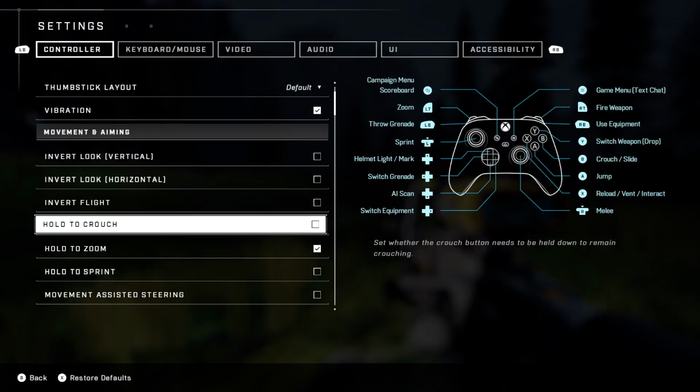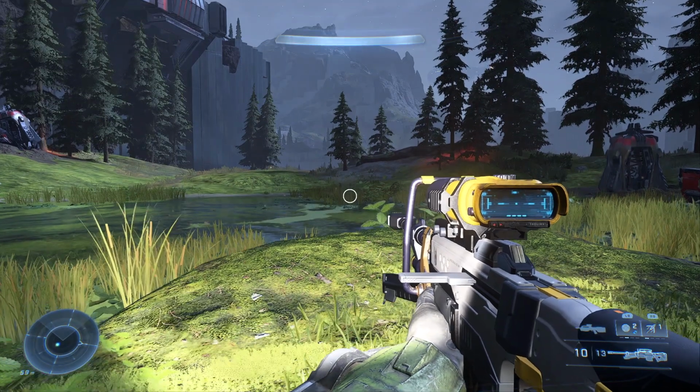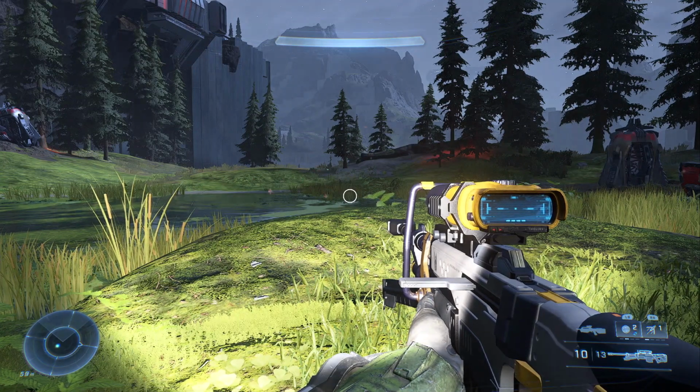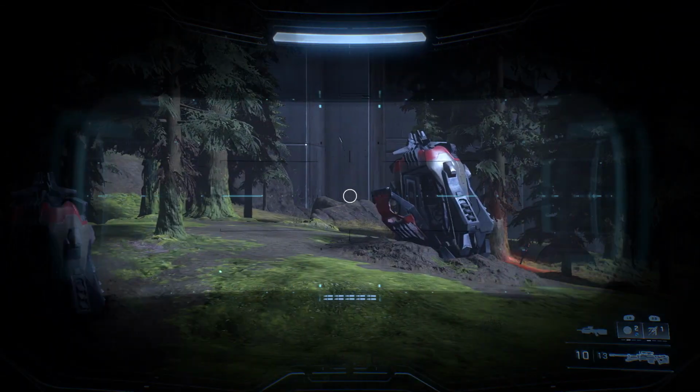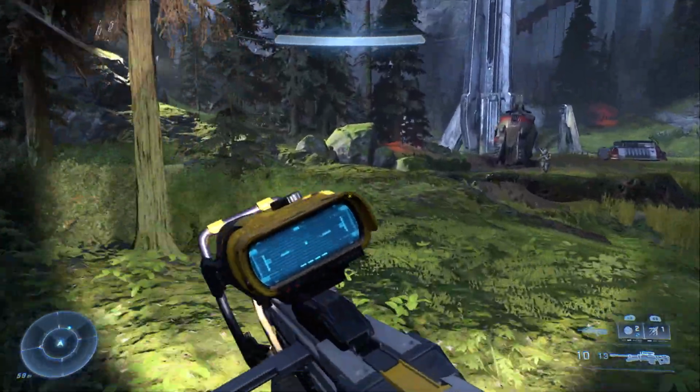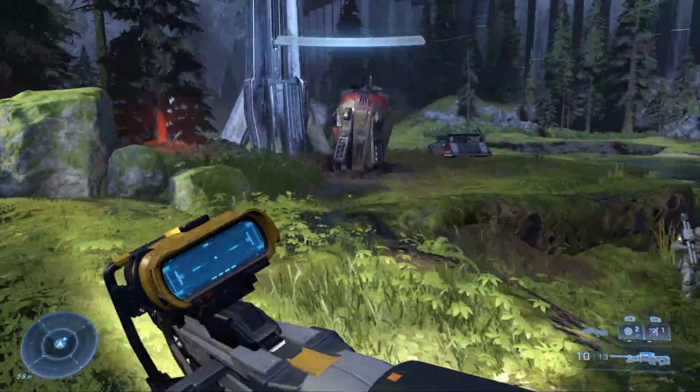You can toggle the controls for crouch, zoom, and sprint. This means that you can tap the button to start the action and tap it again to stop, rather than needing to hold the button down. Crouch and sprint are toggled by default, but zoom is set to hold.